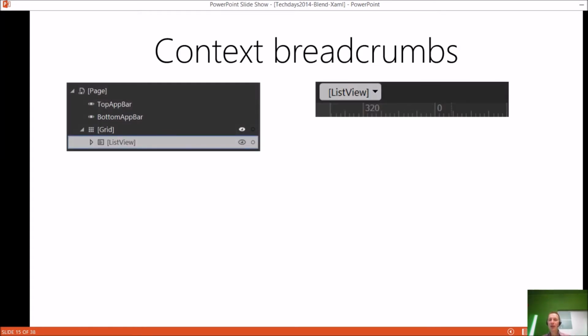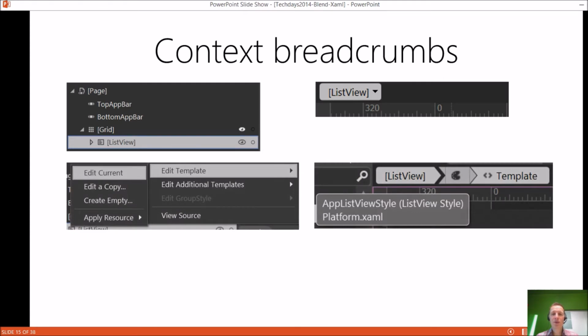Something very useful in Blend is the controls for jumping in and out of contexts. So if we take the example of being in the visual tree, you have a list view and you want to edit the template of that list view. If I edit it, it's going to create a style, and within that style is going to be a template. And then we have the breadcrumbs that sit on top of the designer window. It's going to show you exactly where you are and the hierarchy of where you are.